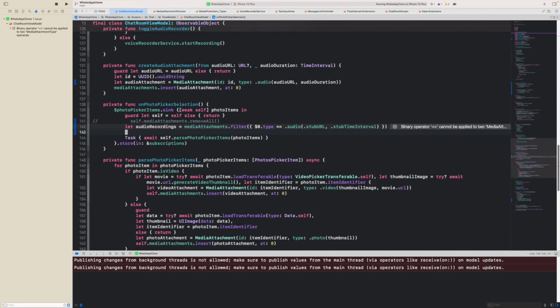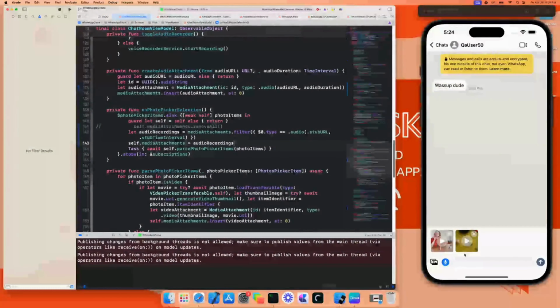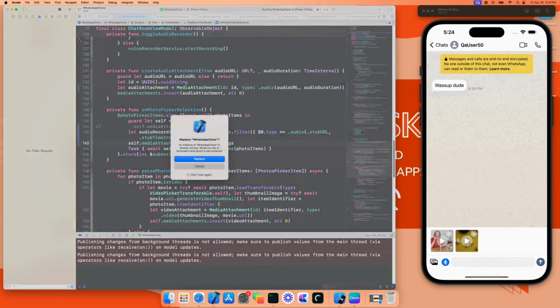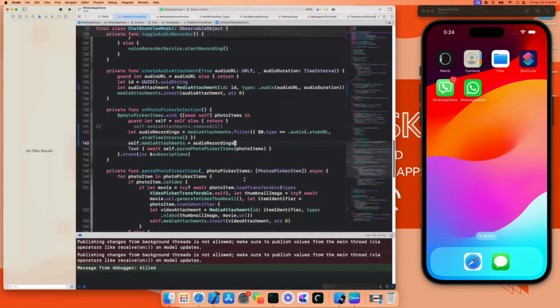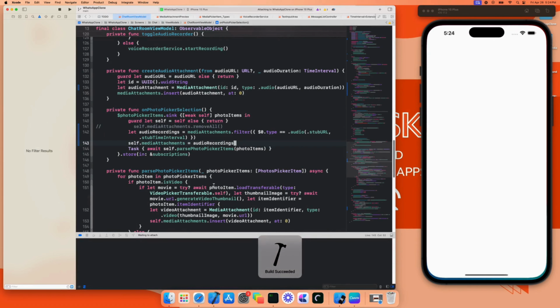Okay. And so now what do I want to do? Now I'm just going to say self.mediaAttachments is equal to this audioRecordings. So really, I'm just making sure I take out any audio recording that currently exists inside of our media attachment preview before I reset up our photo picker items. So now let us run our project and let's see what happens. I think that should fix a bunch of our issues.